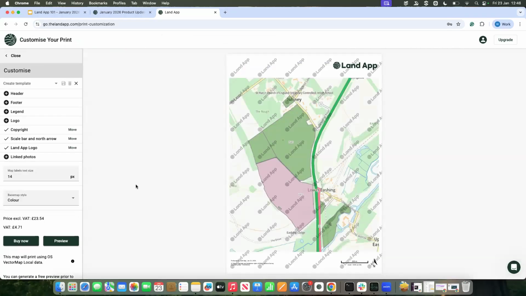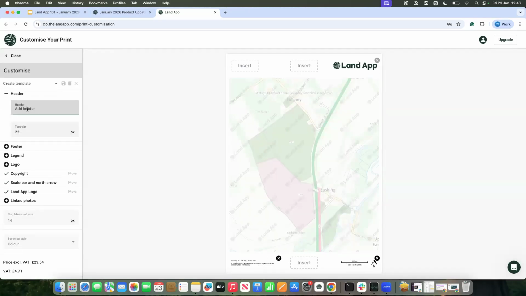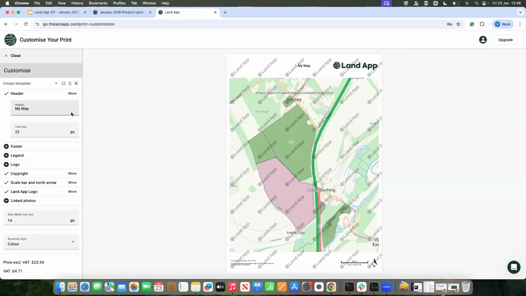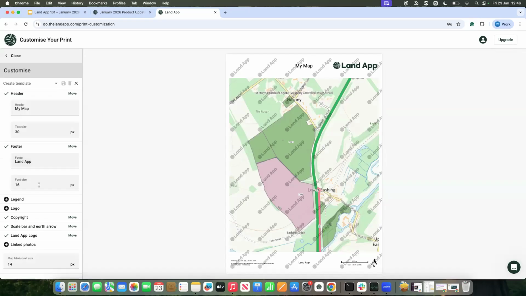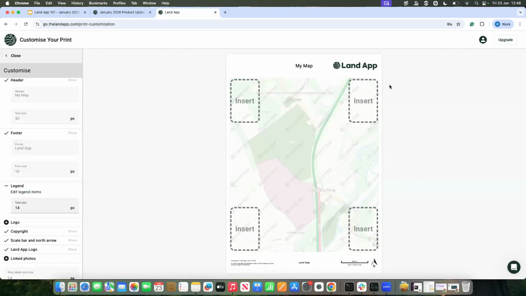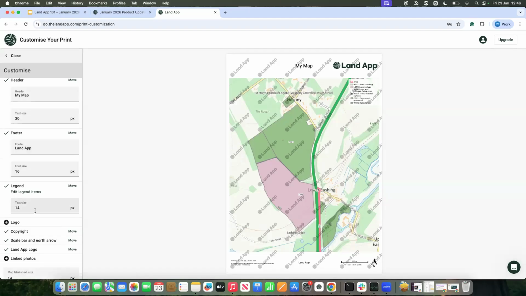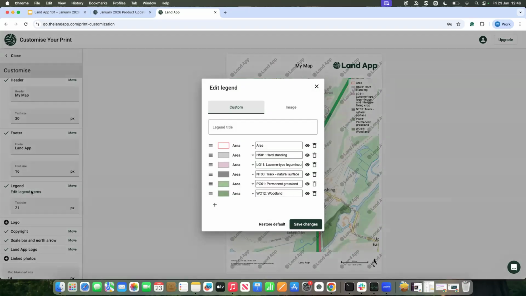So if I'm happy with that, I can start customizing. And this is a great place for you to add all those key details about your print. So we can give it a header, just call it my map, like so, pop it at the top, make that a bit bigger, and give it a footer if I want to, pop it down there, give it a legend, we put it on the top right, also make that a bit bigger. You can also edit those legend items if I want to.